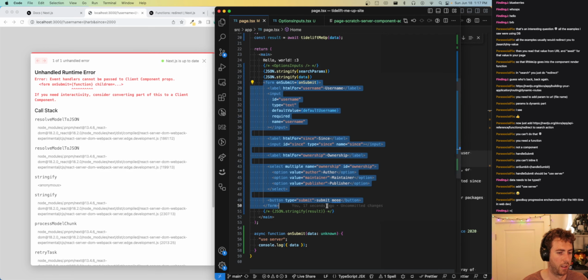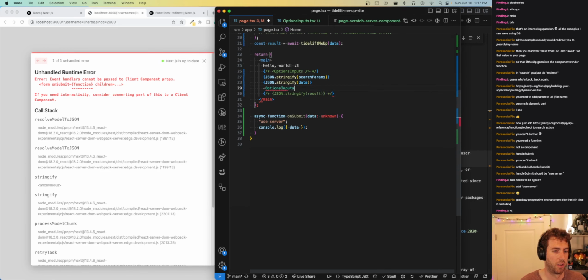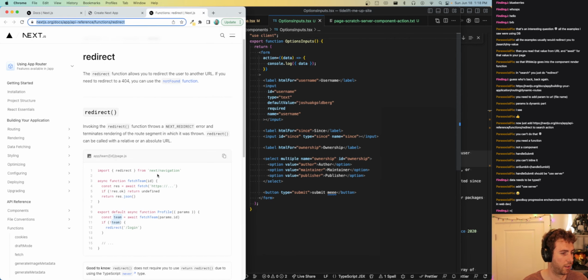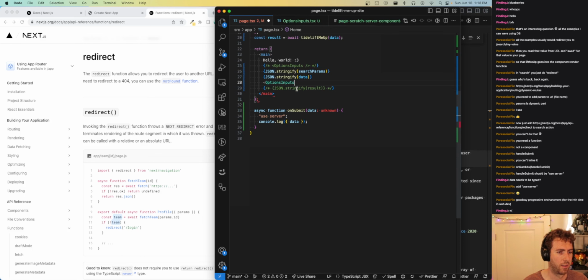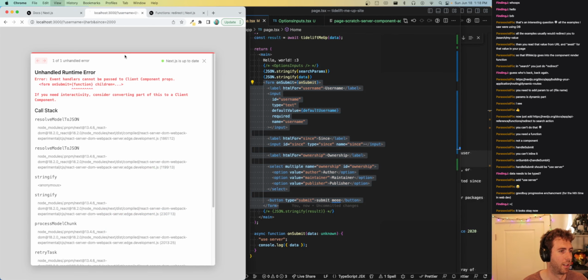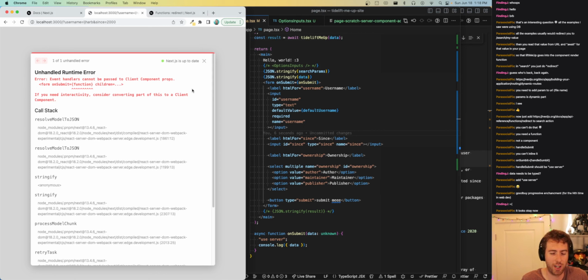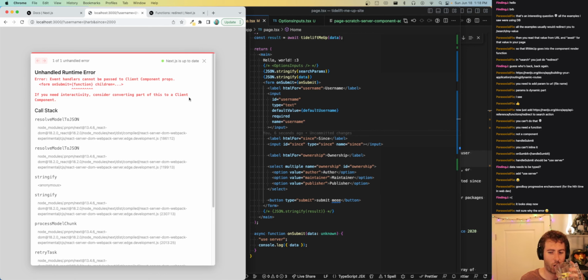Fuck it. Options, inputs. All right. Redirect. All right. So, wait, no, I don't want that. God damn, this is so fucking annoying. These error messages are garbage. It's not telling me what I need to do. The docs are ass. This is like legitimately an annoying development experience. I'm gonna angry tweet about this right now. No, I'm not. I'm gonna be nice.